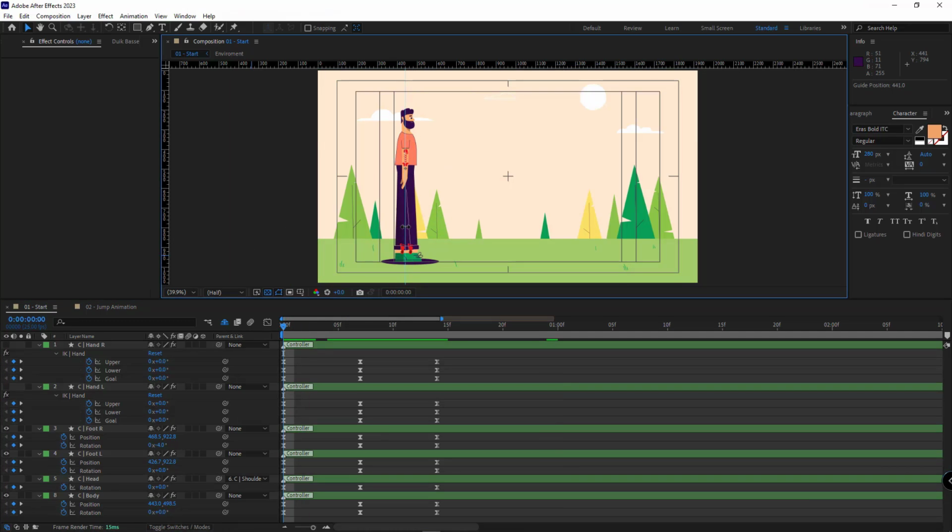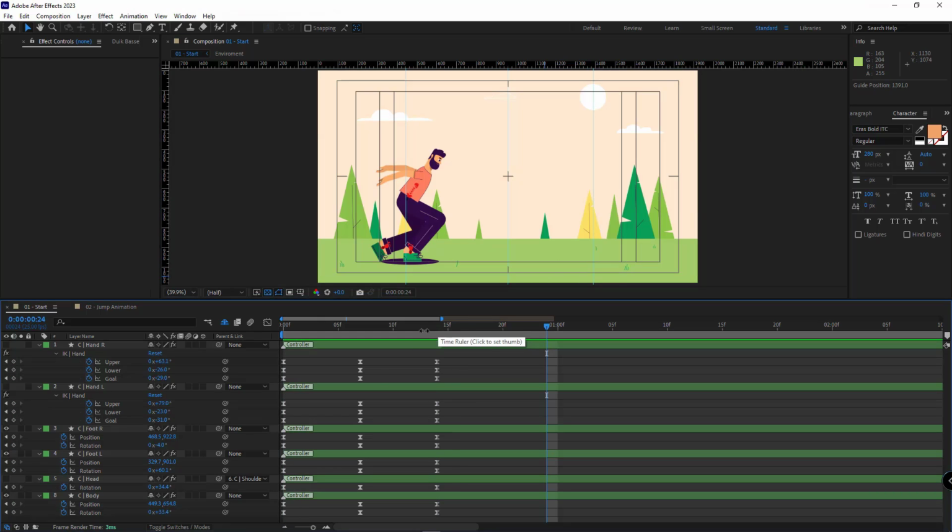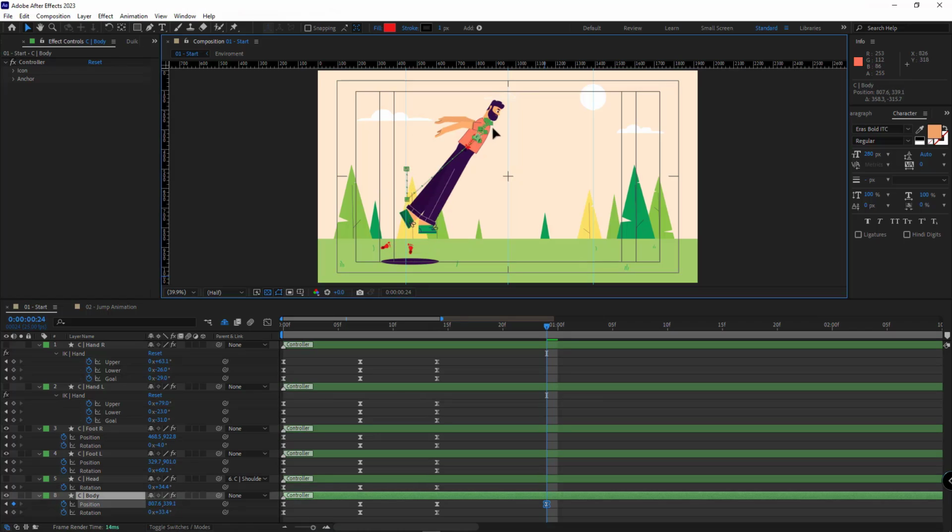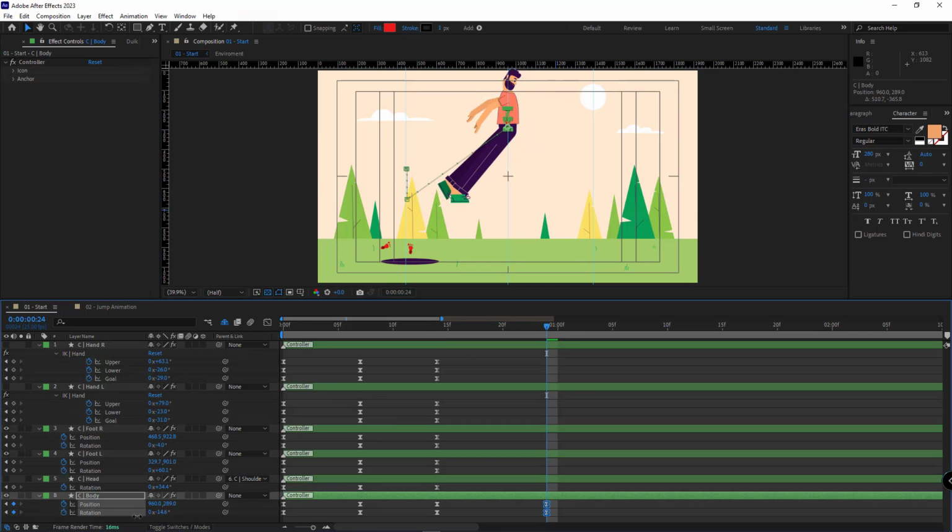Let me put this ruler here. Right here, the character jumps and is located here. And in the end, it should land right here. So I move 10 frames forward from this point and I place the body of the character right here. It should rotate backward. The head must be like this. The arms should go up.